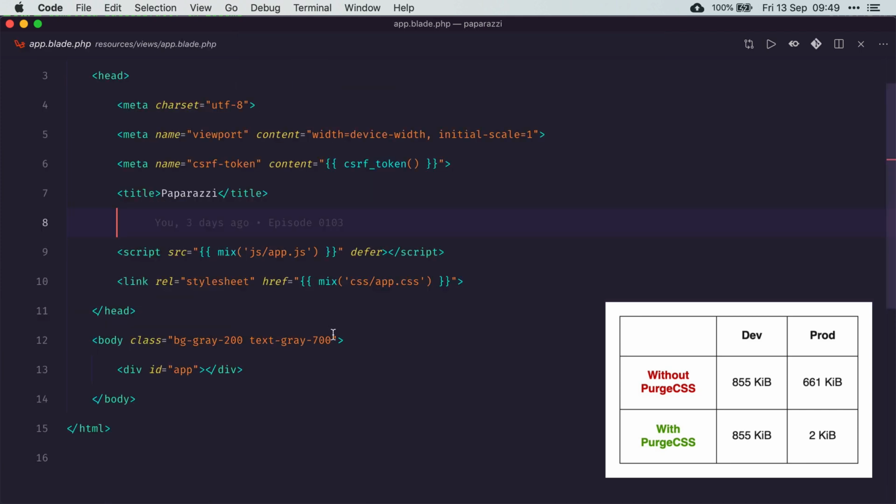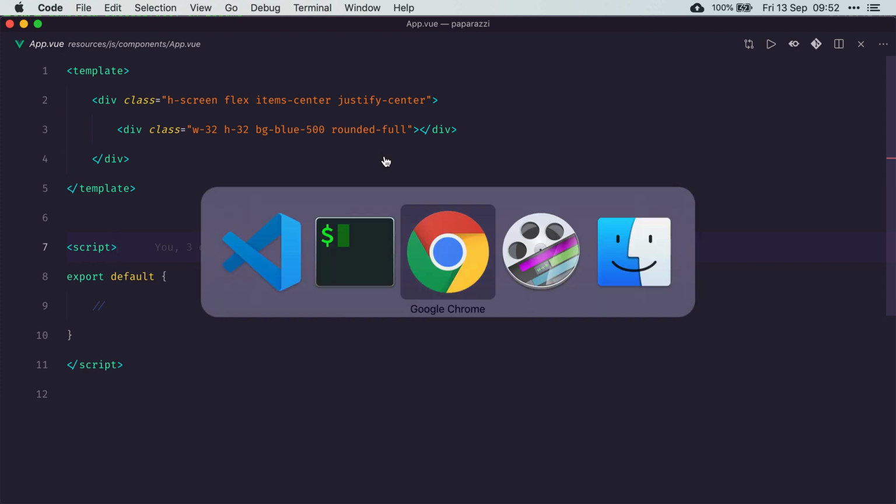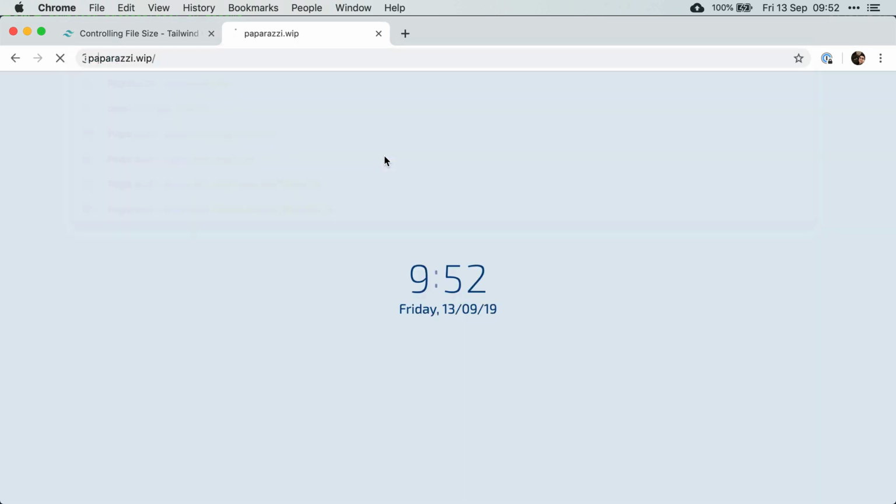Because if we look at our app.blade.php file, we're only using a couple of CSS classes here. And if I go to our app.view component, we're also not using that many CSS classes here. So what PurgeCSS did is it made sure that our app.css file contains only the CSS rules that we're using here. And if I go back to our paparazzi application, we can still see our blue circle in the middle of the screen, and we can still see that light gray in the background.